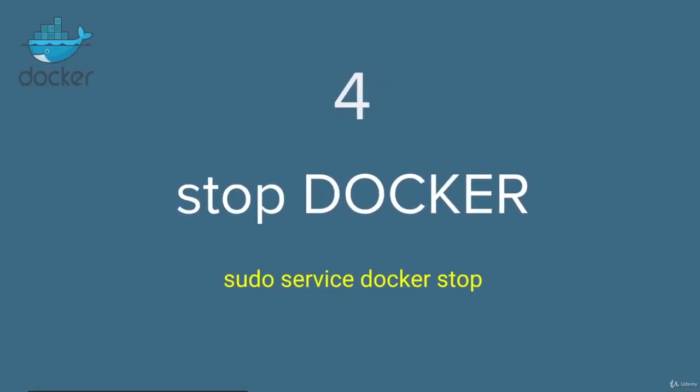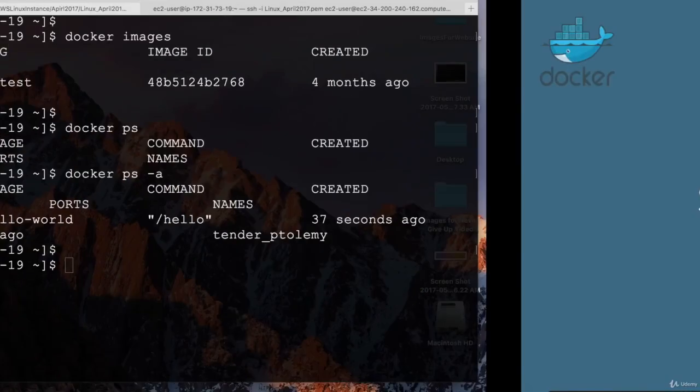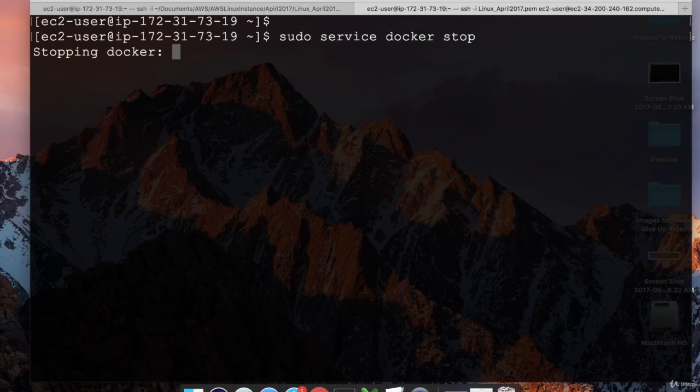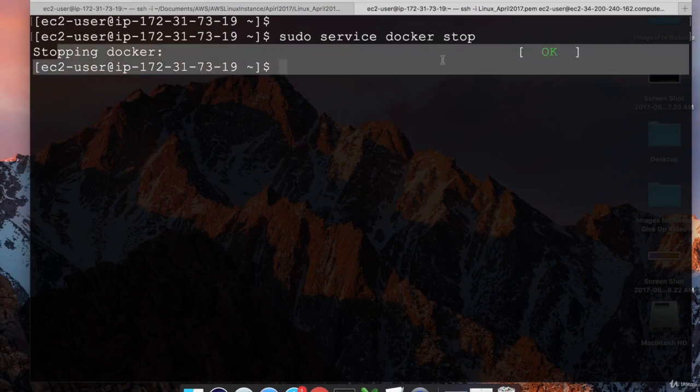Now to stop Docker, you can use the command sudo service docker stop. So let me run this. And now you can see our Docker is stopped.